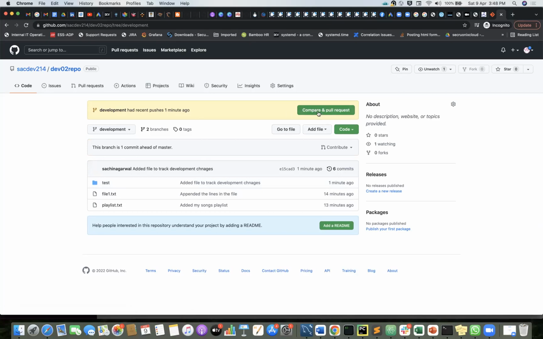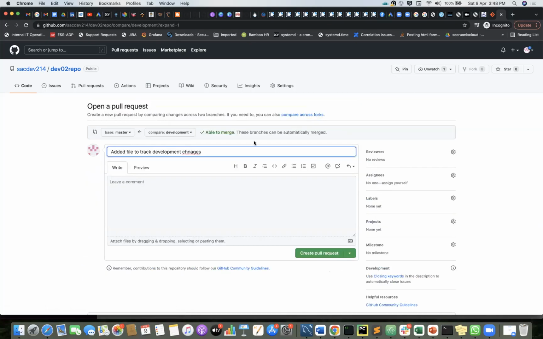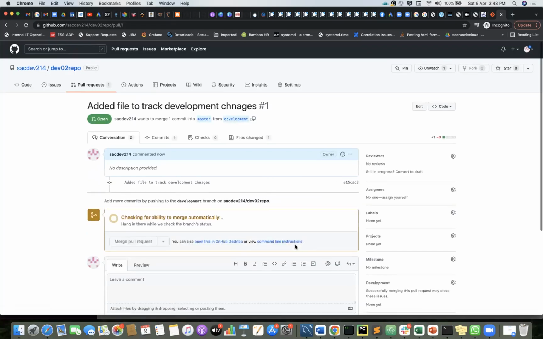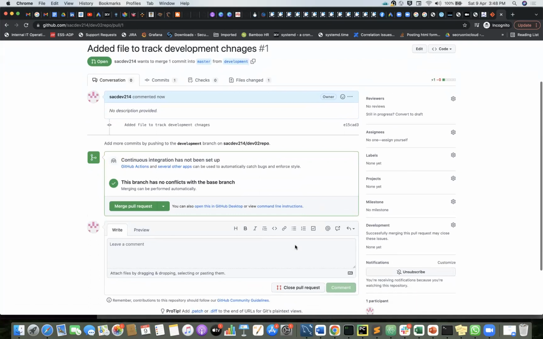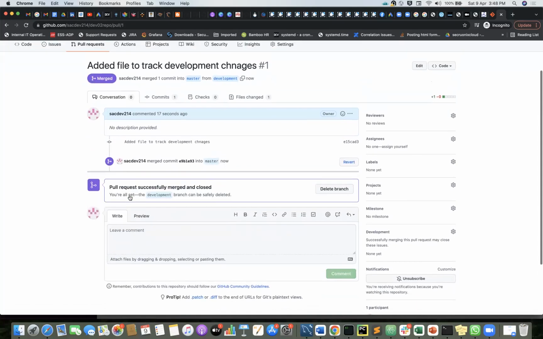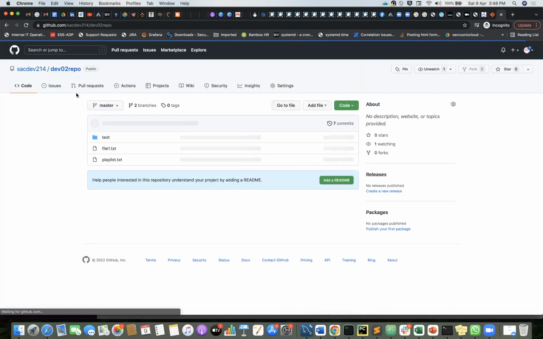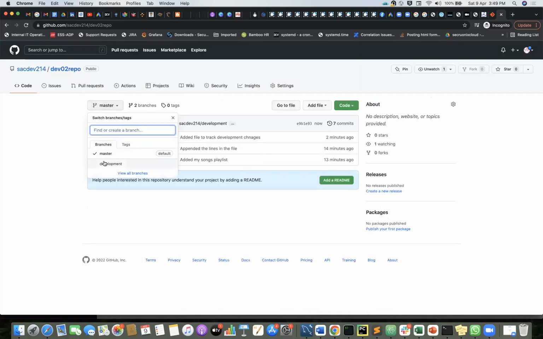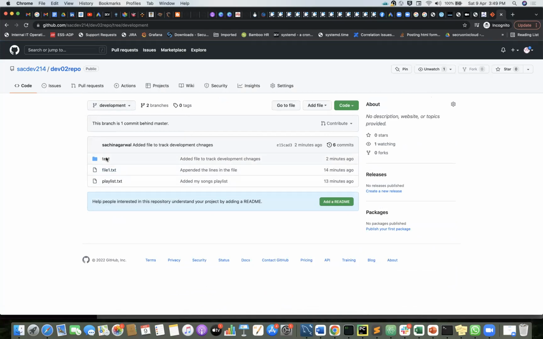Okay, so there is a pull request actually. Let me just pull it. I'll come over to the pull request later on. I'm just doing this. Now, if you go back to this, now if you see the development branch, okay.